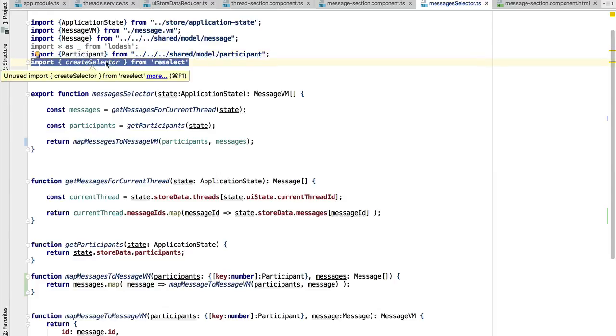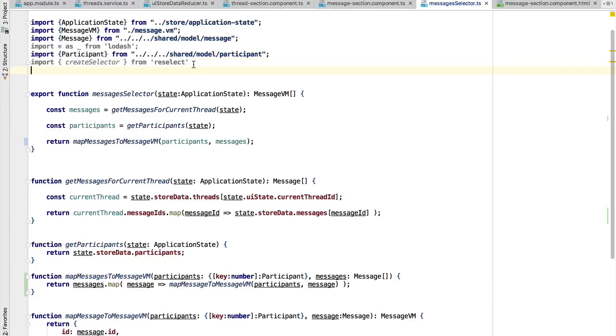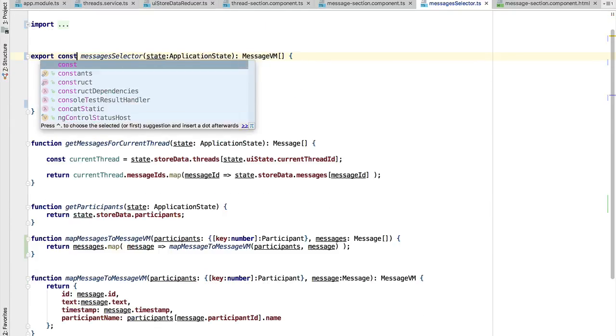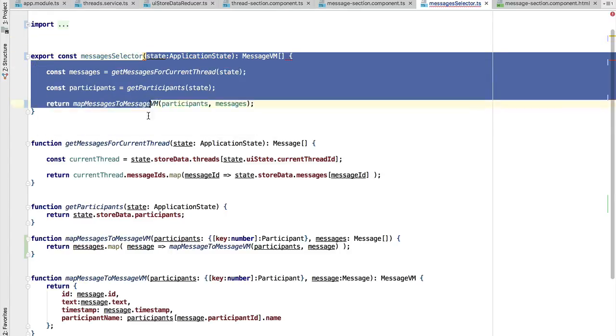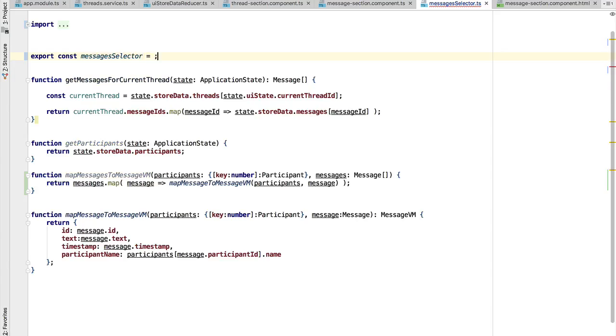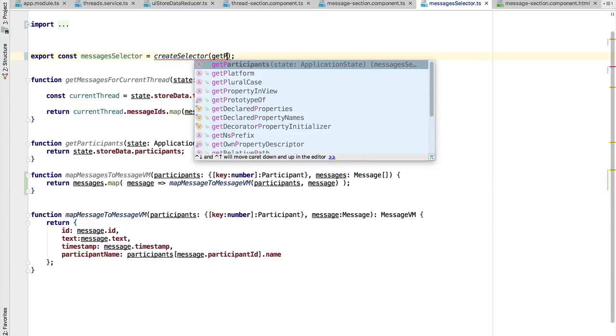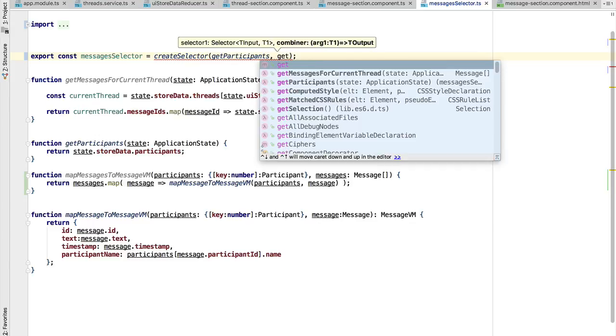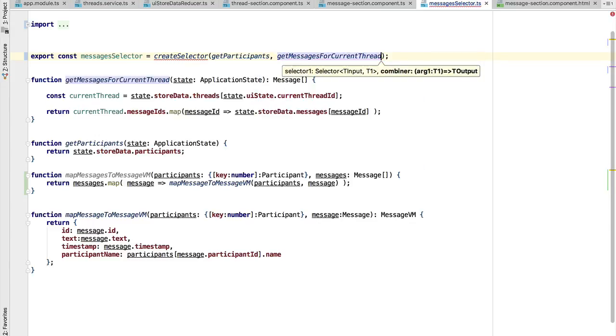We are going to import create selector from reselect. So how do we use reselect? First, we are going to export a constant instead of a function, and we are going to assign it a value. The value is the output of the call to create selector. In here, we are going to pass in the getters that we want to use to extract values from the store. So the first getter is get participants, the second getter is get messages for current thread.